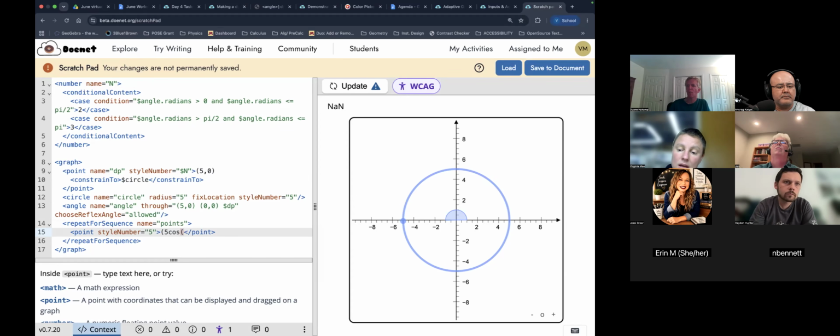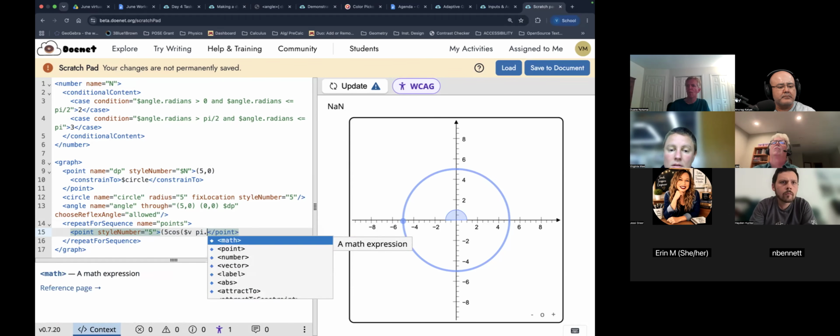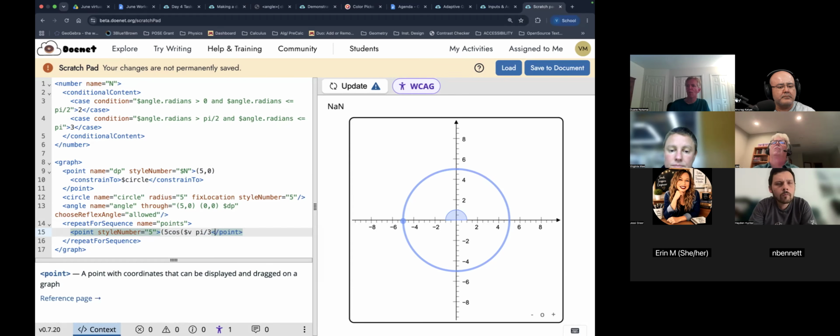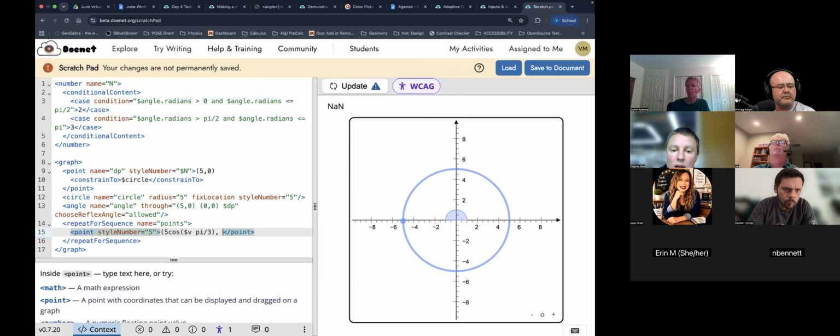So I need something that's going to increment the angle. I'm going to use V for the value, and then I'm just going to make it pi over 3. And 5 sine pi over 3. Okay, so my child is going to be this point. I need one more parenthesis. And then this V value is what's going to change.